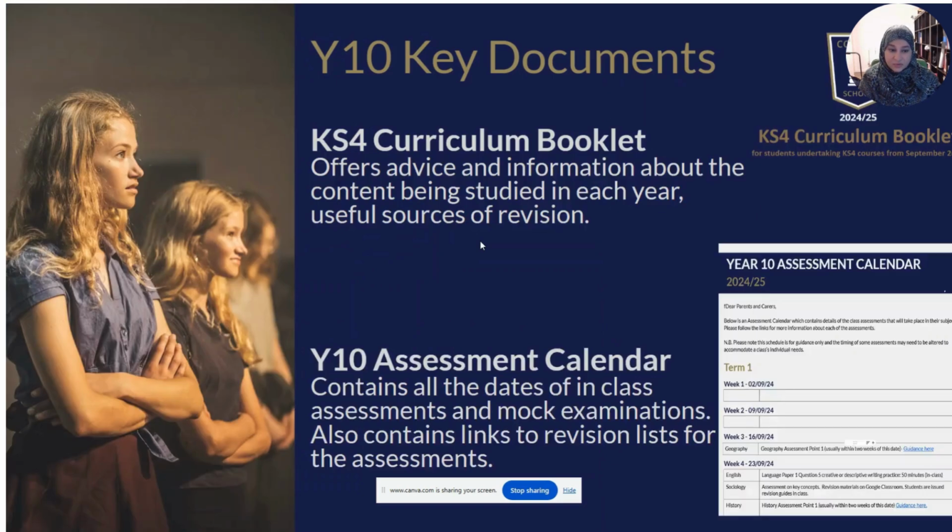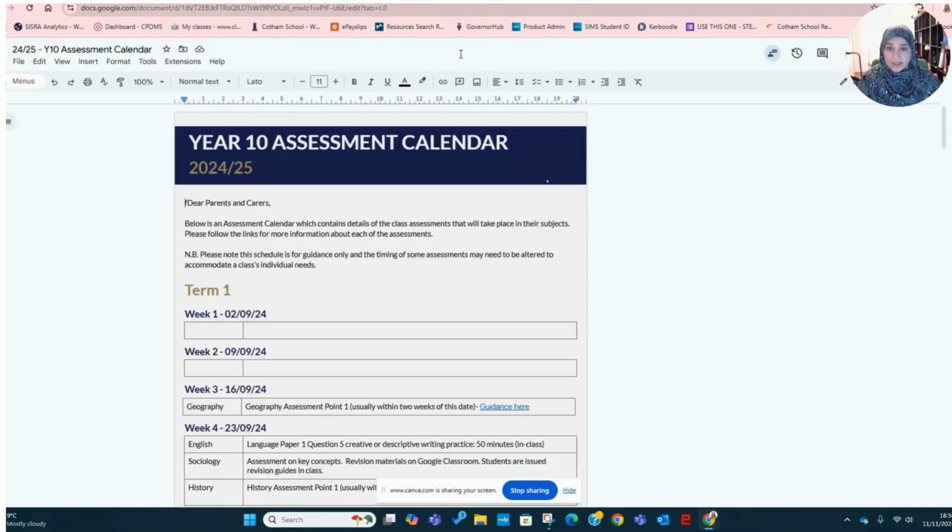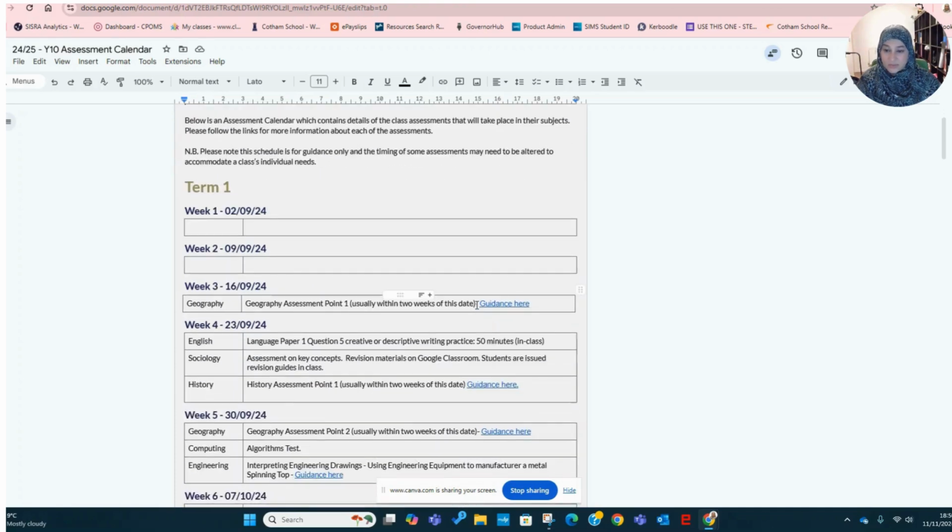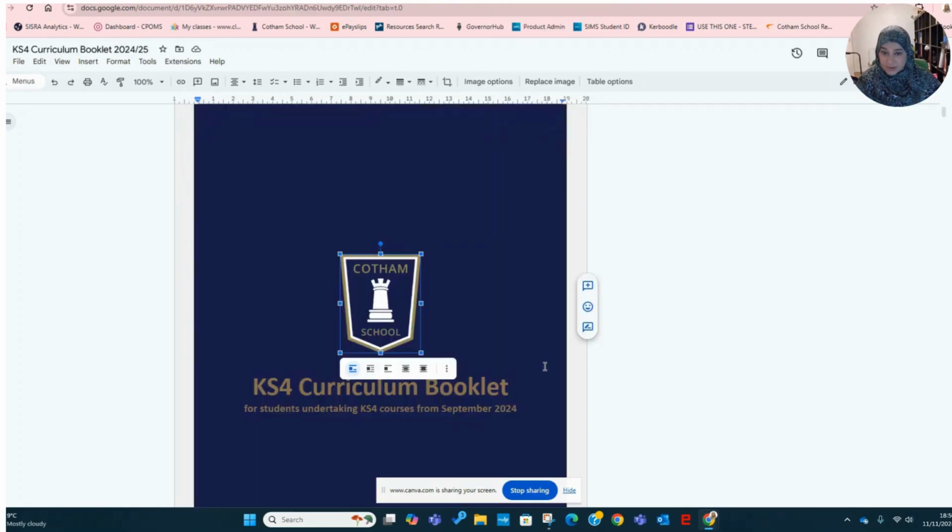Key documents that are available to you on this portal are also the Key Stage 4 curriculum booklet and the Year 10 assessment calendar. Now I'm just going to come out of this presentation for a moment just to show you these key documents and how they can be of use to you. So this is the Year 10 assessment calendar, and this lists week by week all of the assessments that your child will be undertaking throughout Year 10. And this is up to date to the end of term 2, after which we update them again for terms 3 and 4.